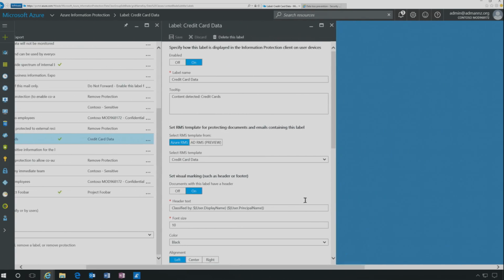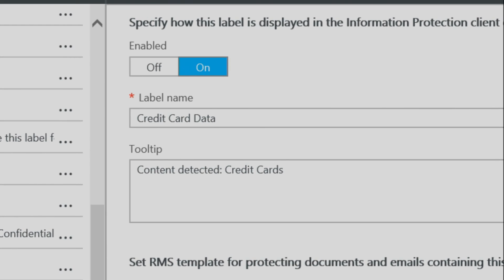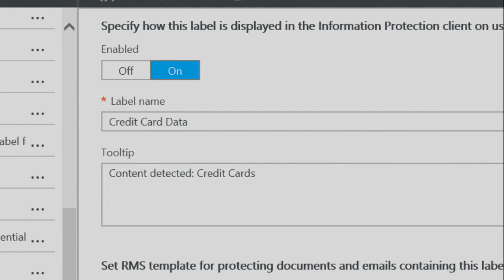If I move across to the credit card label and policy, you can enable it or disable it. So basically, you could have a number of labels that are either disabled or enabled. You can bring that through depending on how you're doing your rollout.